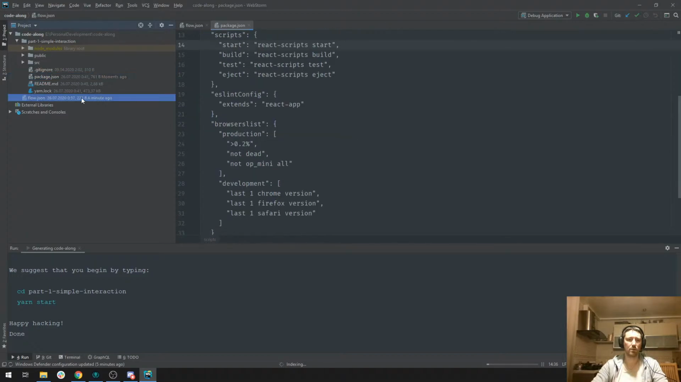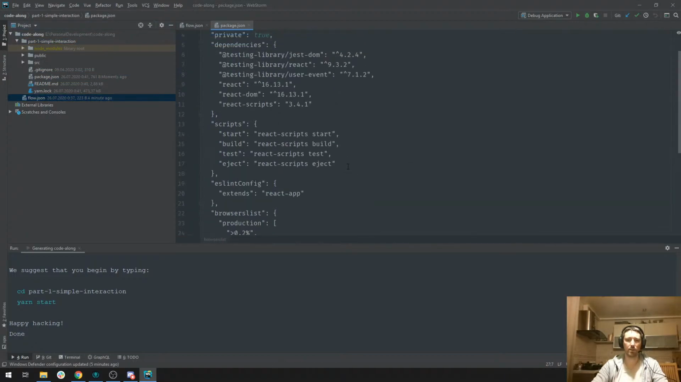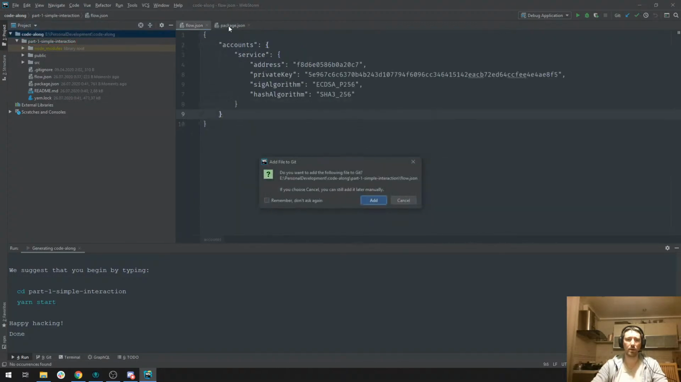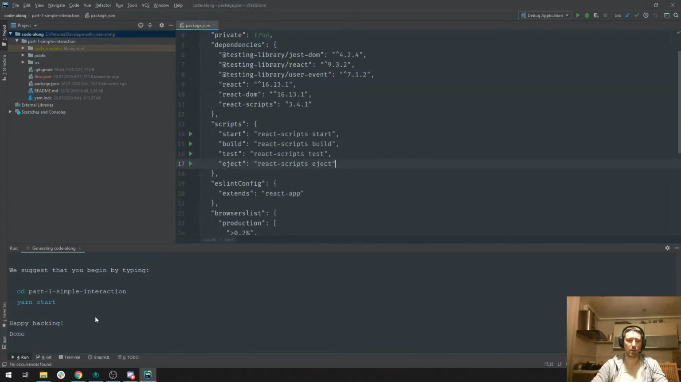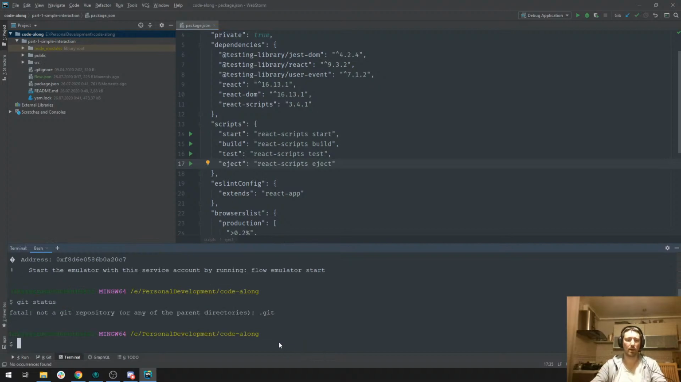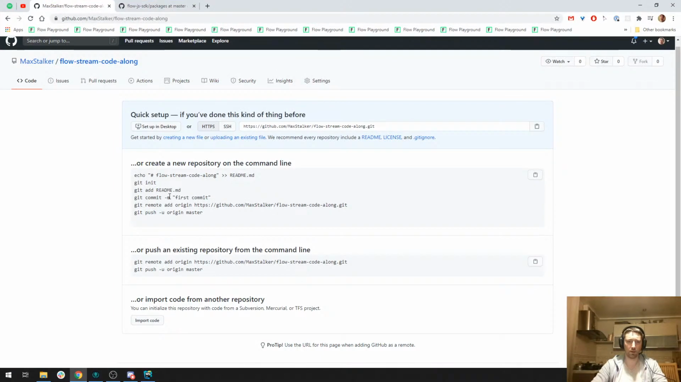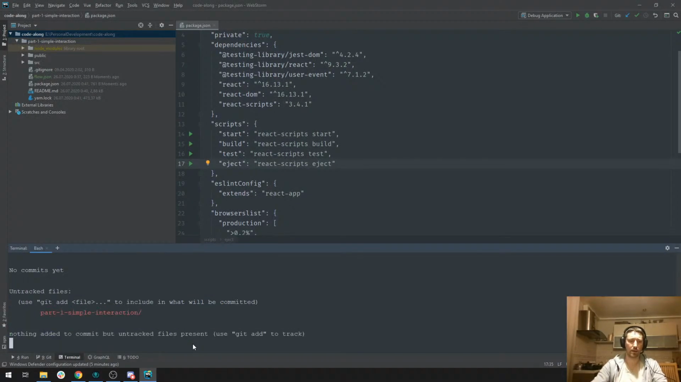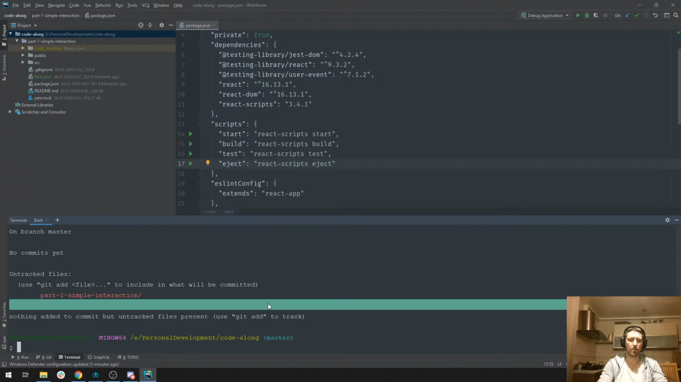Okay, let's move our flow file here. Yes, refactor. So, what we're gonna do is open the terminal and run git status. Okay, this is not a git repository, obviously. We can call git init. Yep, perfect. So, git status.